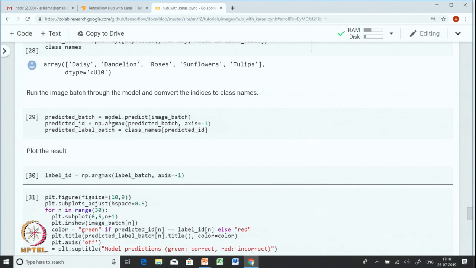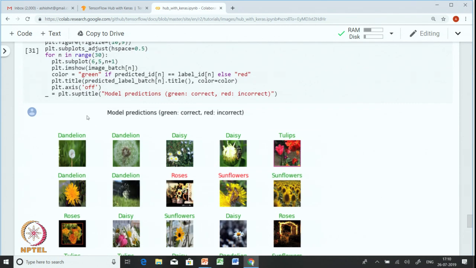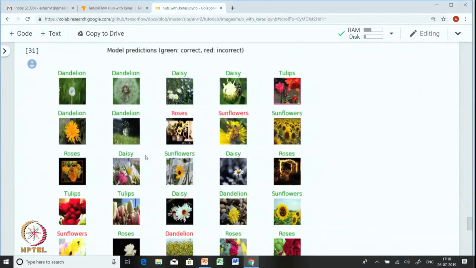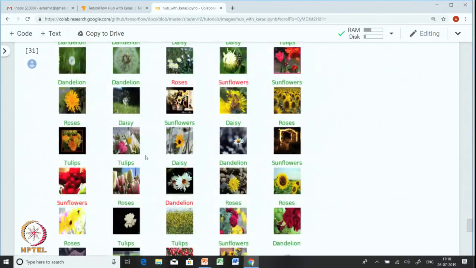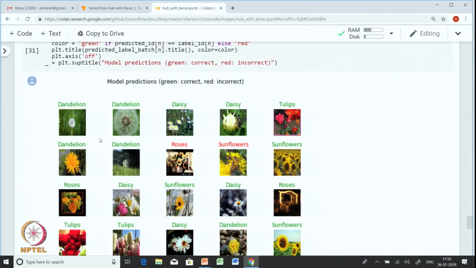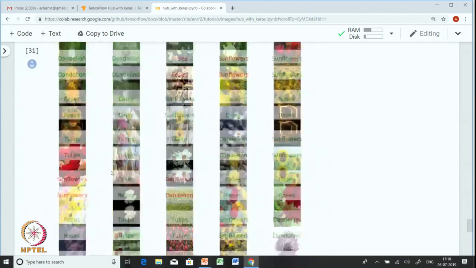Let's get the prediction for the image batch and plot the results. If the model prediction is correct, we use a green color, and we use red color if the predictions are incorrect. Now you can see that most of the predictions are correct.